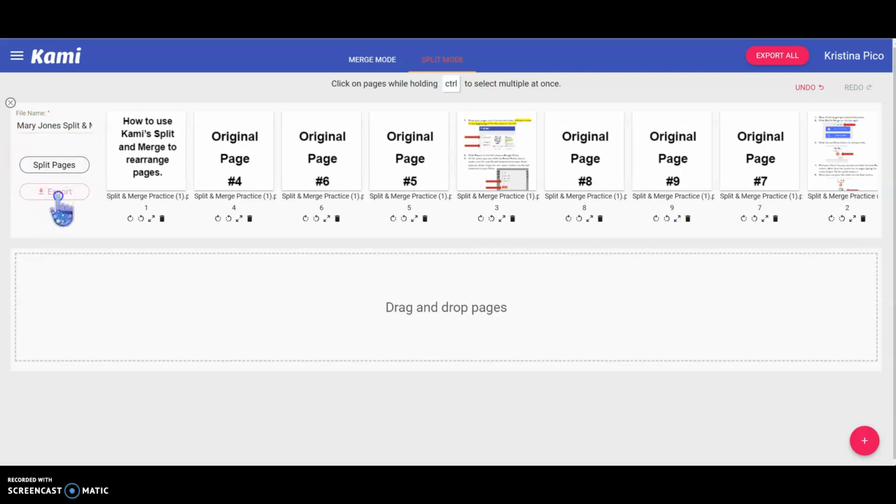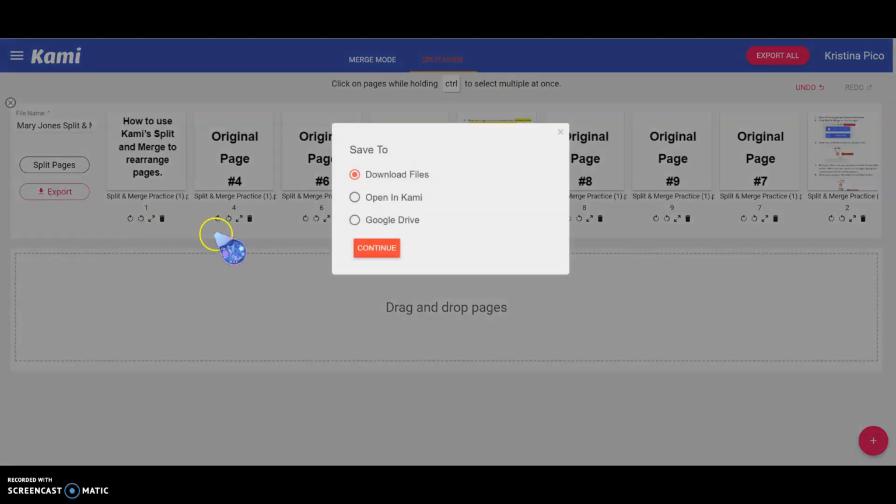Next, I'm going to click Export. Choose Google Drive, and you'll see a Select Folder button pop up. If you don't select anything at this point, the file will just download directly to your drive.